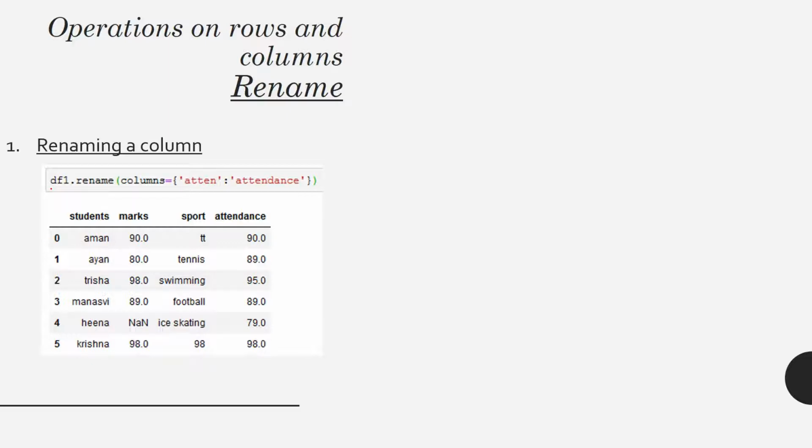The syntax of this function is, first we have to write the data frame object name, df1, which we are using, then the membership operator, after that your function name which is rename. For renaming a column we are using the function rename. After that we are using columns over here, as we know that if we want to provide a column name or an index name separately, then we have to write columns, and for index label we are going to write index. Now after that you have to write in curly braces your old column name and your new column name.